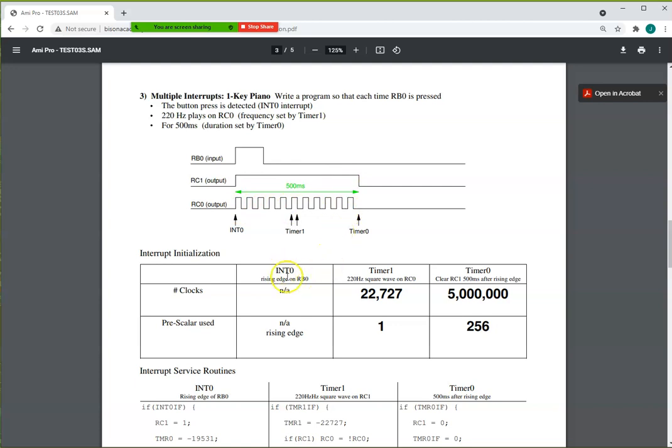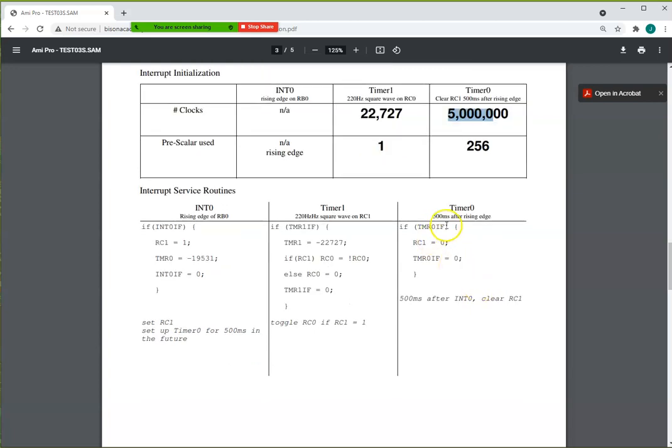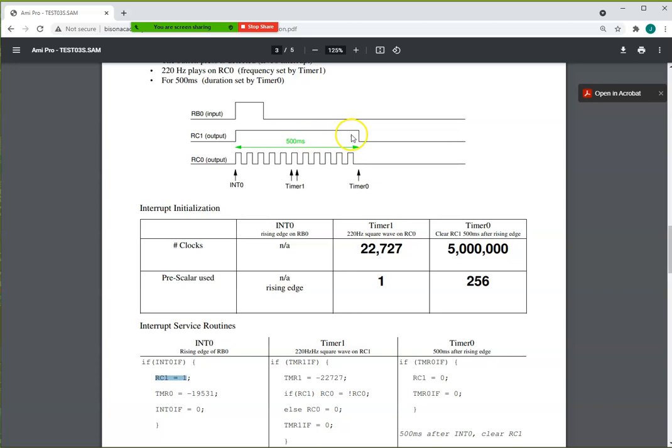So for the INT interrupt, I'll look for the rising edge. For timer 1, if I use that for frequency, 220 Hertz corresponds to 22,000 clocks between interrupts. And half a second is 5 million. So to do that, on a rising edge interrupt, that's an INT 0, I'm going to set RC1. Call it this timing diagram. RC1 gets set. Half a second later, it gets cleared.